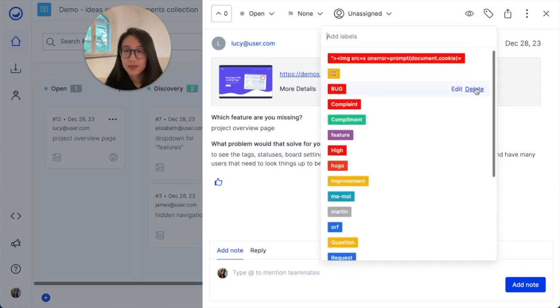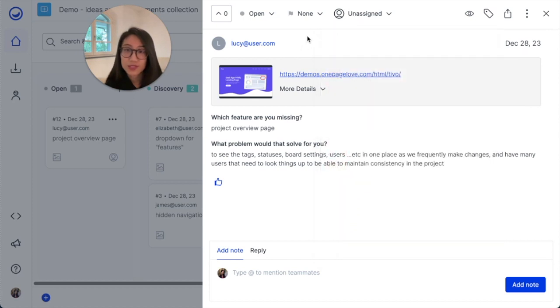Then there are labels, so you can create different labels, even using emojis as labels. What labels help you do is group different feedback items into themes so that you can spot the top topics that you need to be addressing. And if more feedback is coming in on a certain topic, that is one you should prioritize.